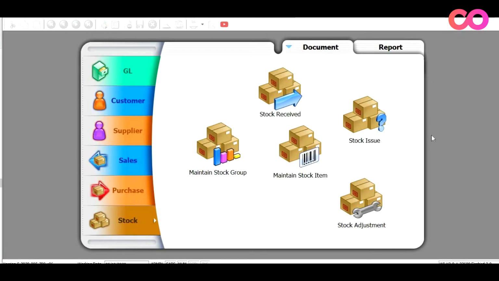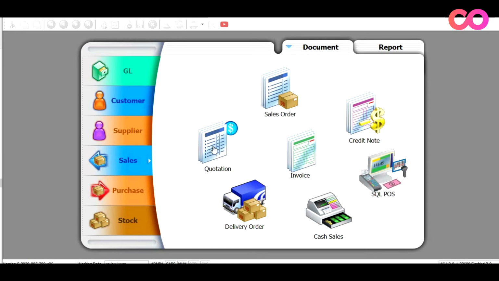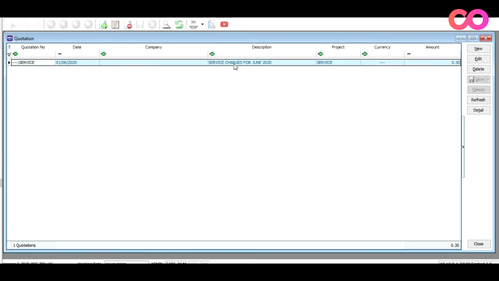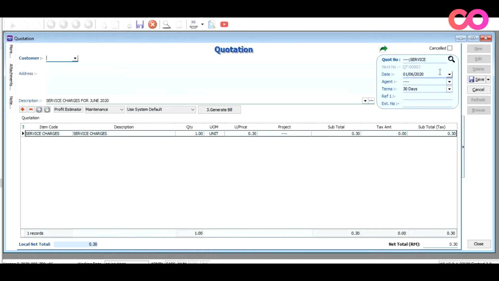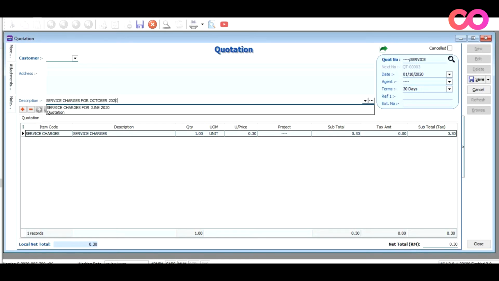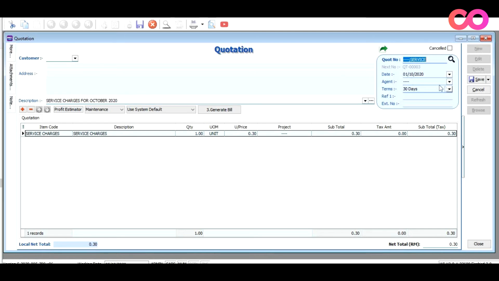Alright, so let's say now we are done with this, we can prepare to generate the monthly billing. To do that, we come to Sales, and then Quotations. Here we can see a Service Charges quotation. All we need to do is press edit here. Let's say we want to do it for October, so we jump here and set 01/10/2020. We change the service charges from June to October 2020. Just make sure your terms are correct. Some property management companies use 14 days, so we change it to 14 days, and then we just press Generate Bill.